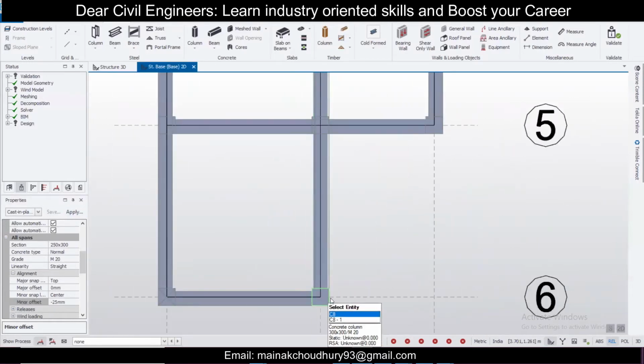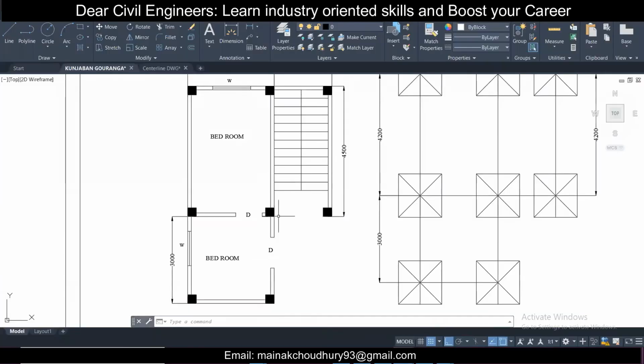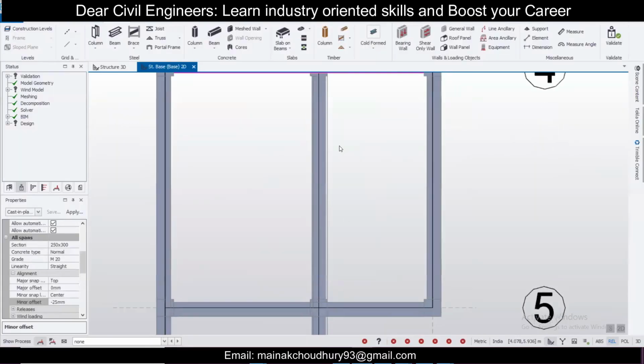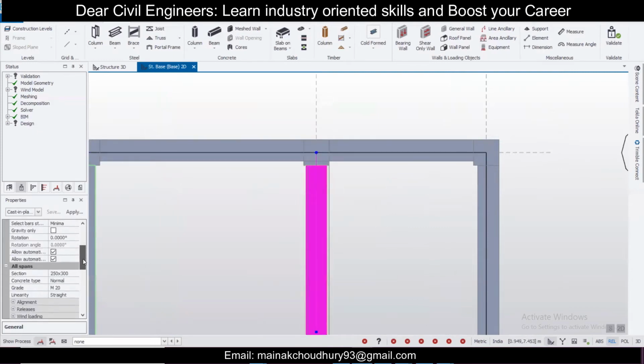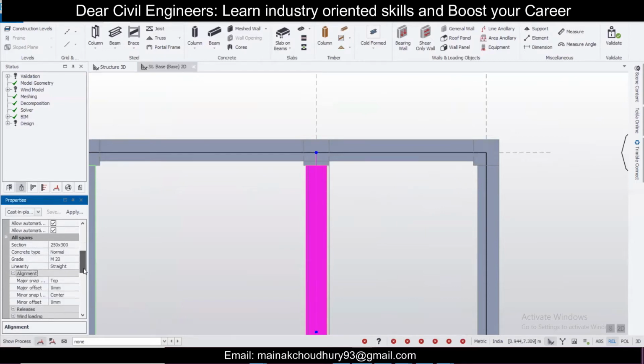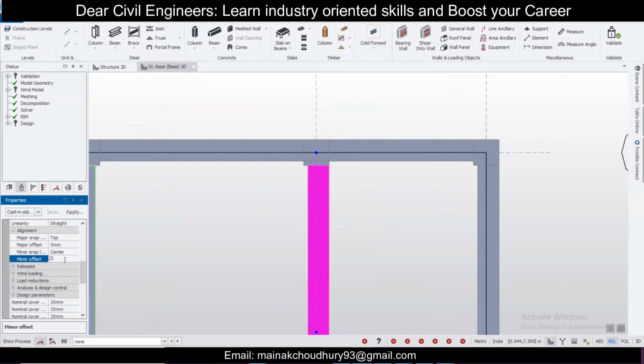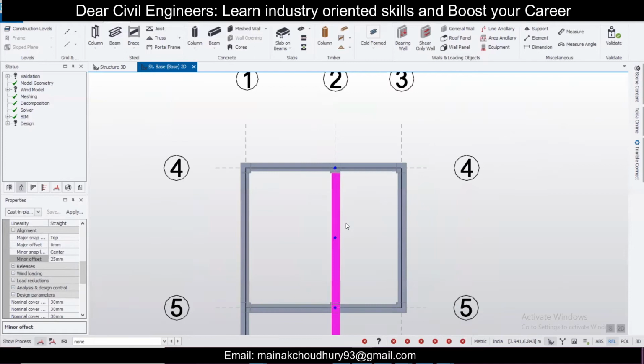Now this one is remaining actually. Let's see in the CAD file in which direction the beam goes. Okay, it's along the staircase. So we need to move this to the right side. Moving to the right side here, go to alignment, and then make this, sorry, this one, minor offset of, let's say, 25. So this is flush along this.